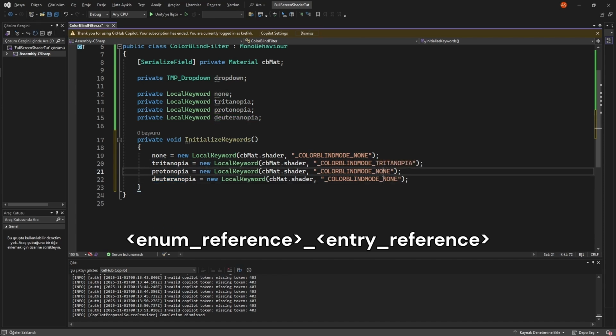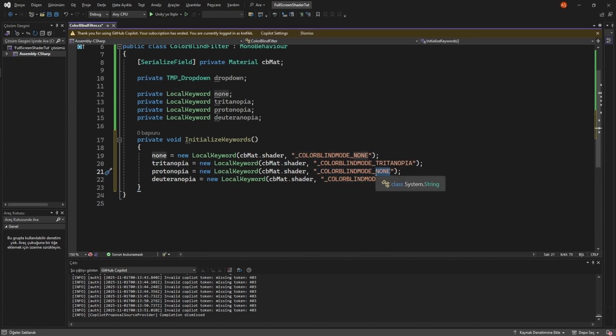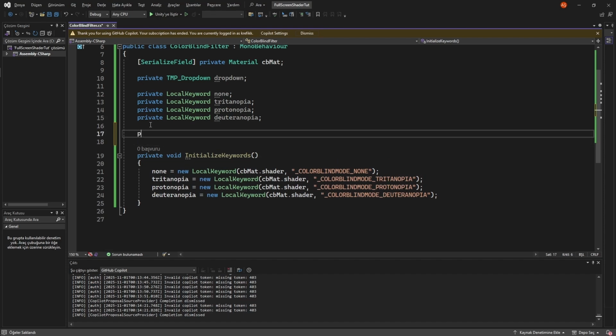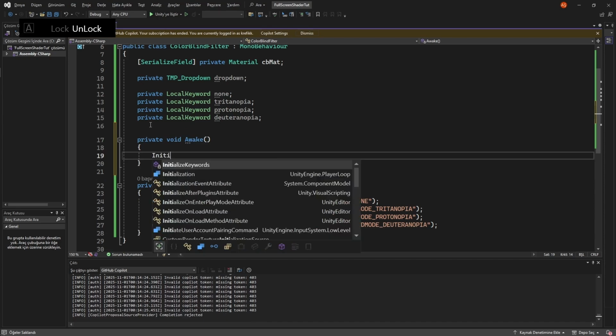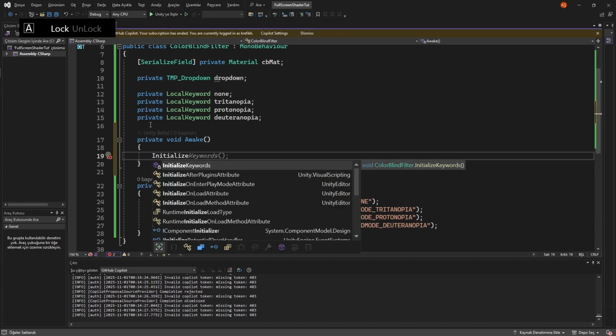And here's Tritanopia. I hope I'm writing correctly. Protanopia and Deuteranopia. Okay, I guess they're correct. So we need to call this function from, well, as I said, Awake.